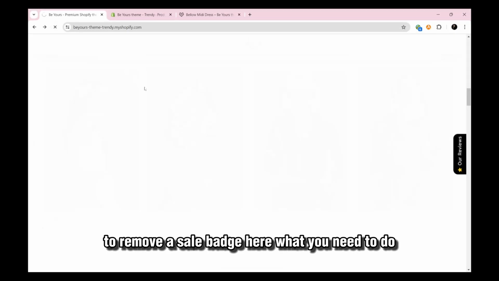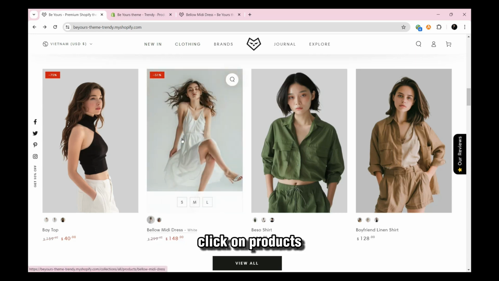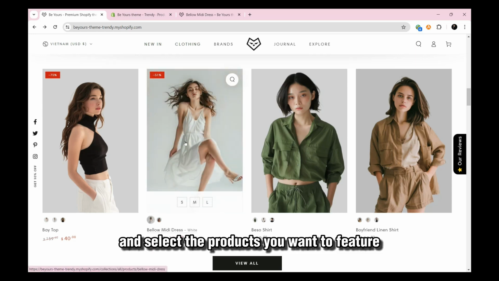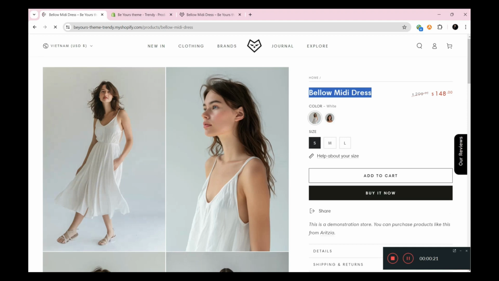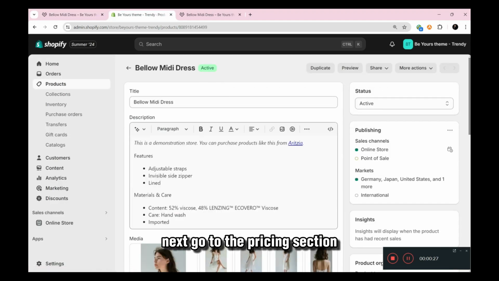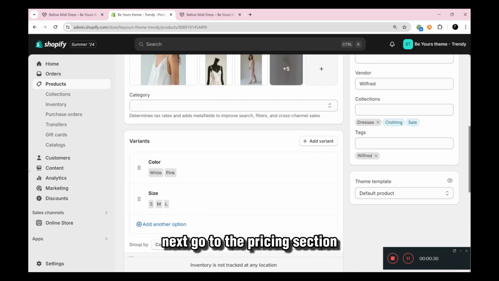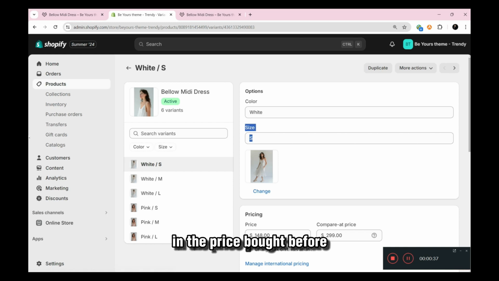Remove a sale badge. To remove a sale badge, here is what you need to do. Click on Products and select the product you want to feature. Next, go to the pricing section. Delete the price that you had just added in the Compare At Price box before.